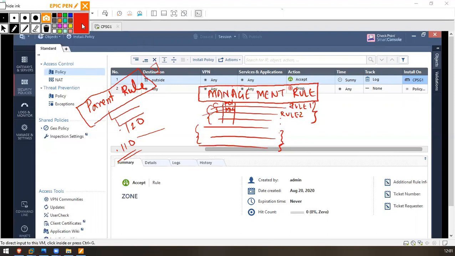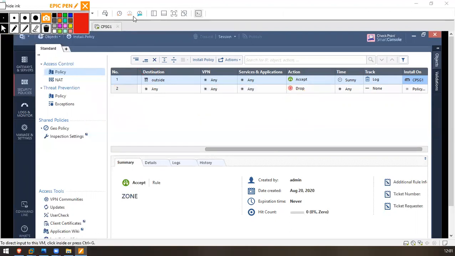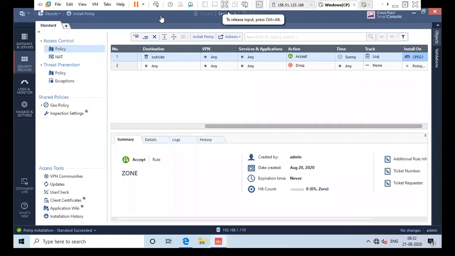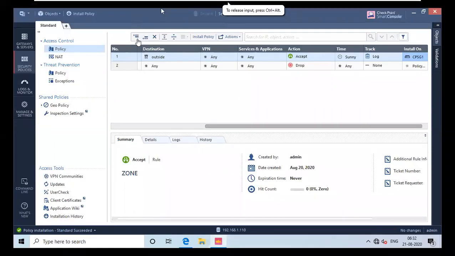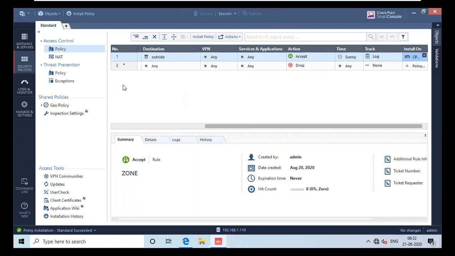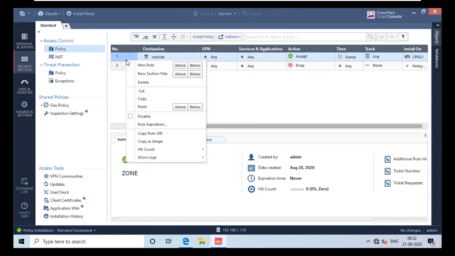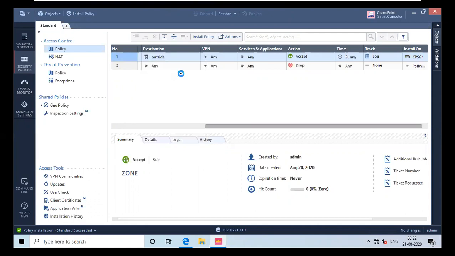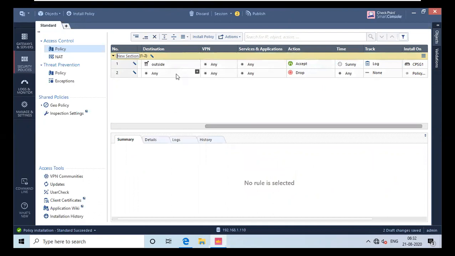Okay. So for that I will just go to my machine. Let me clear off this and let me make it full. So to add a section, you have to basically right click on a rule. Not here. Sorry. Right click on it and you have to give a section title. So I will give a section title here, which I will signify as my zone traffic.